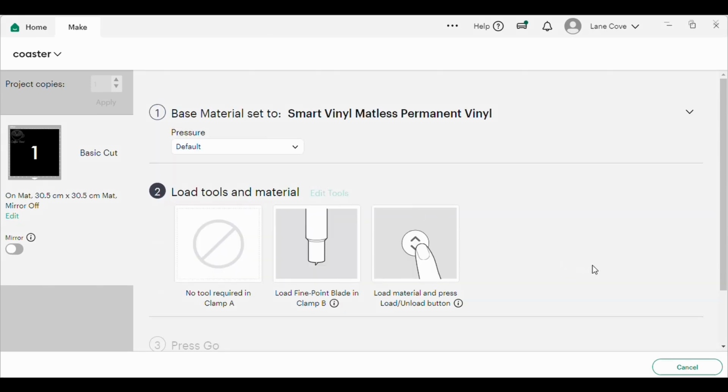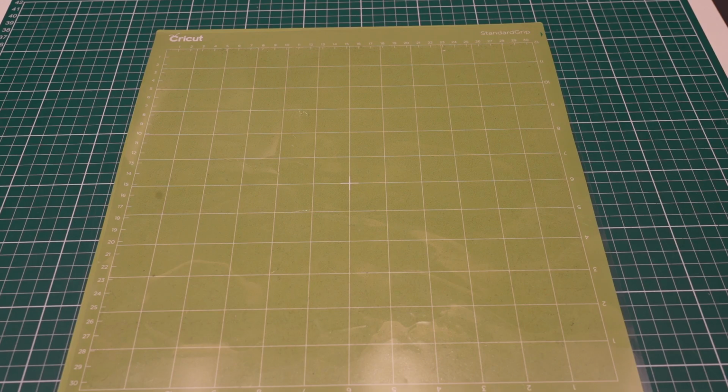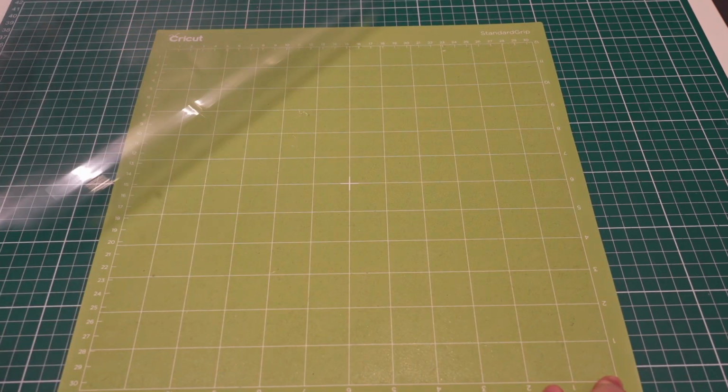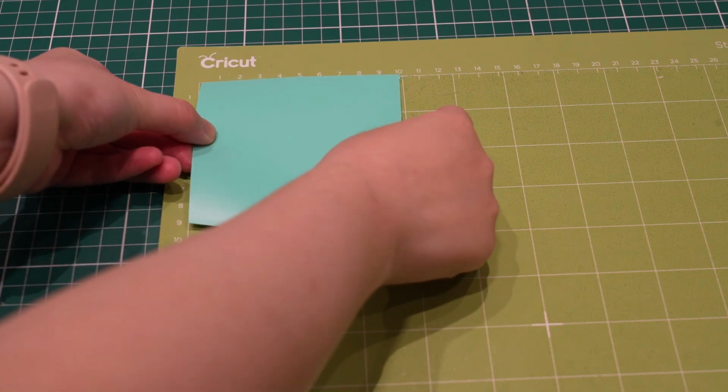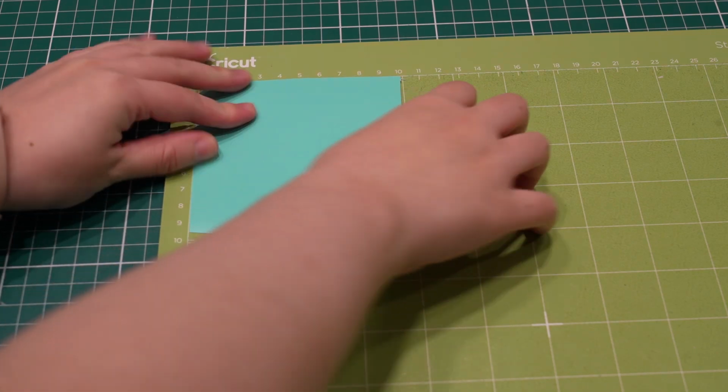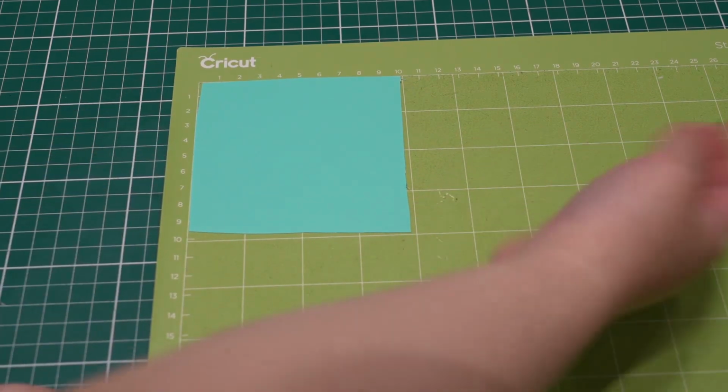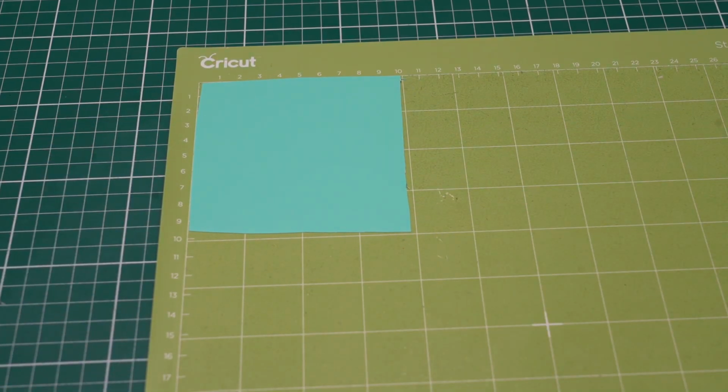Once you have selected your material, take the green standard grip mat and peel the clear plastic cover off the mat and place aside. Cut a piece of vinyl to the approximate size of your design. Attach it to the mat, colored side up, inside the top left corner of the grid. Press down firmly to ensure the vinyl is attached to the mat.